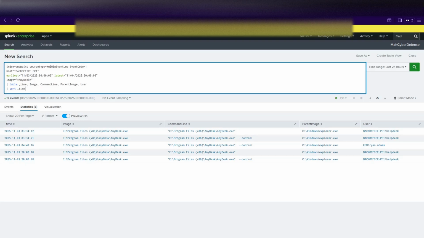So what we can see on 03:34:12 UTC is AnyDesk by the helpdesk account. This is during business hours, probably legitimate IT use. And then we have 04:41:16 UTC, AnyDesk by Ryan Adams, the CEO, using remote control, also legitimate by the looks of it, because I don't think he got compromised. And then 20:00:18 UTC, AnyDesk by helpdesk after hours. This is our attacker, I think.